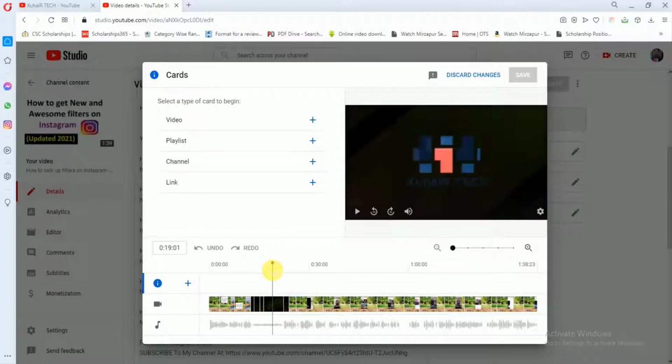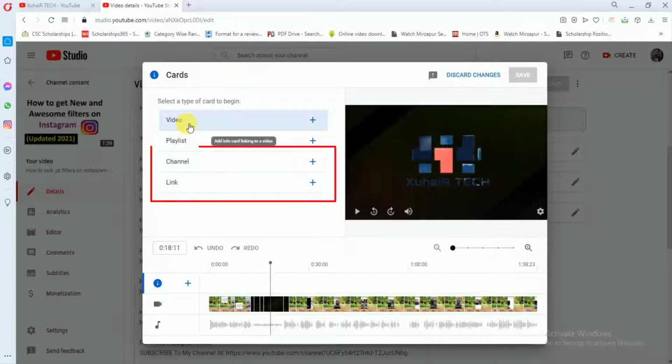where you want to place your card. And at the top you can see we have got four options, so you can set these four options as a card. For example, if you want to add a video, then you have to click on it, and if you want to add a playlist, then you can also do from here. And these are two other options.